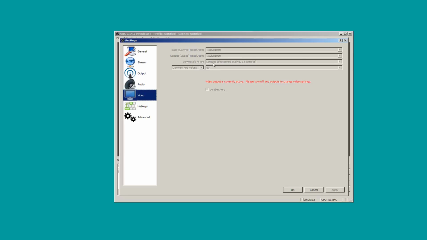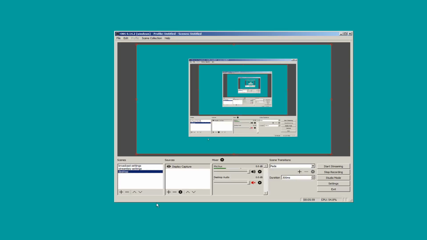As for downscale filter, I would leave it at the simplest one, which is the first setting. I can't click it right now because I'm using OBS to record. And then as for common FPS values, I put mine at 60. It seems to work perfectly fine. You could put yours at 30. I don't know if it makes a difference, but you can give it a shot and just kind of mess around with this if you want. So after that, click apply and OK. You're done with the OBS settings.